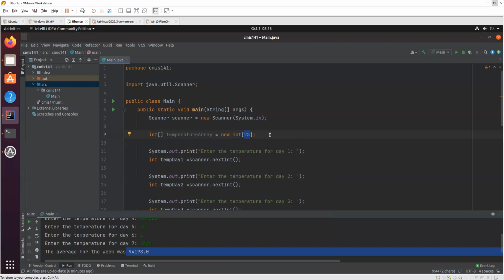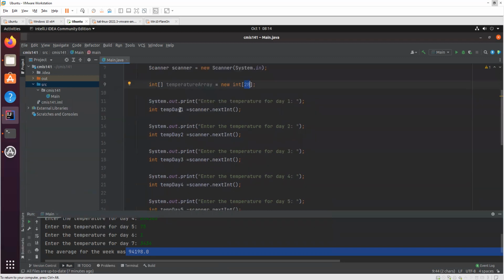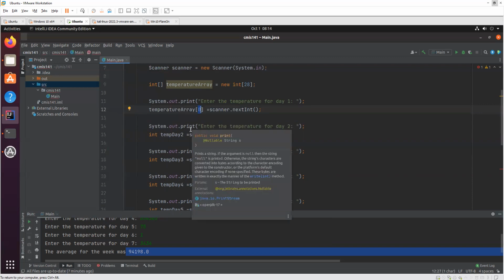All right, now let's see how we can use this. We're going to do a longer example, and then I'll show you how to shorten that up even more. So here, when we're asking for the temperatures of the week, temperature for day 1, instead of having a day 1 variable, I will use my temperature array. And then inside the brackets, I have to put which slot in that array I want to use.